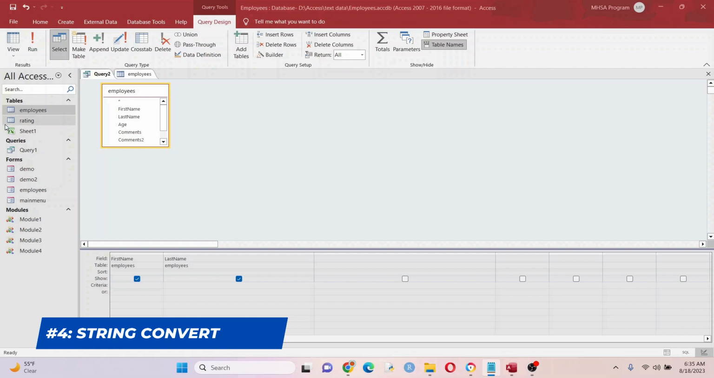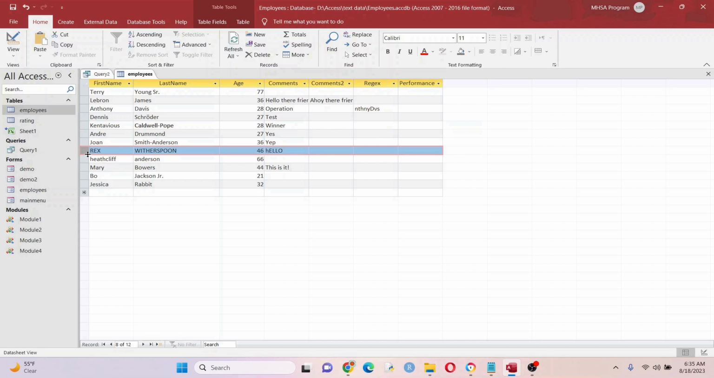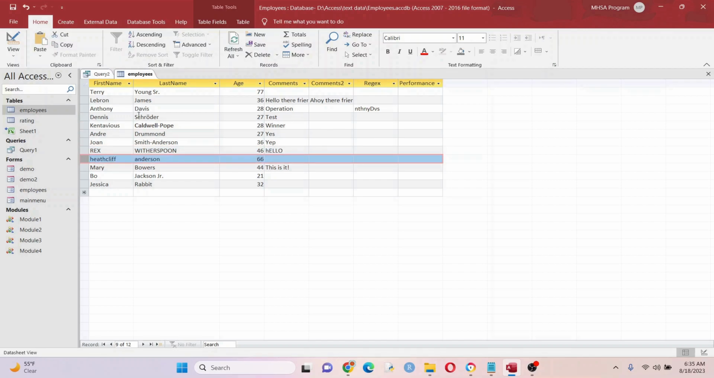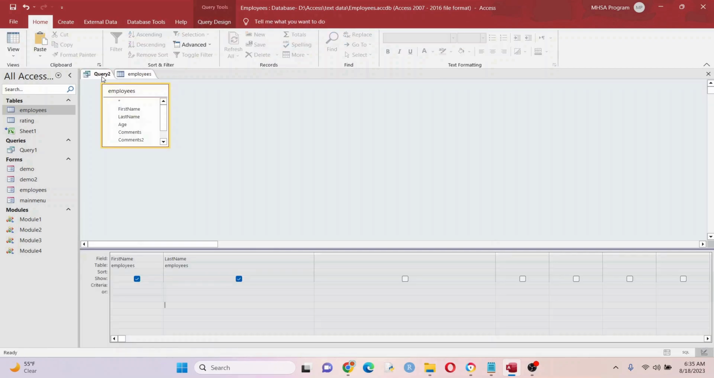Sometimes when you're working with string data or text, you're going to get weird things like this, all caps or all lower, and you want it to be like this where it's proper case. So Microsoft Access has a great function called StrConv. And what we're going to do here is we're going to fix those that are in all caps or all lower. Okay, so I have StrConv, I have first name, and you have to put a number.